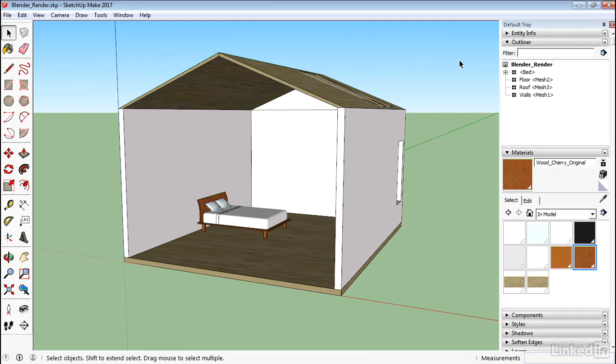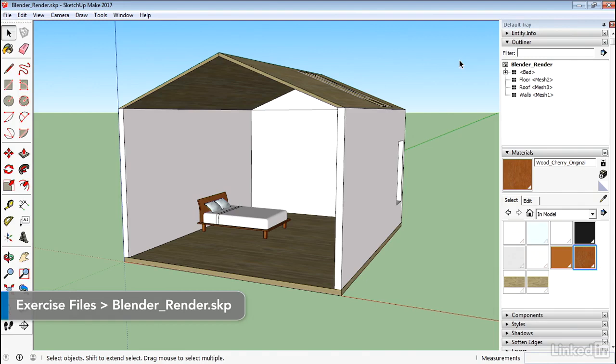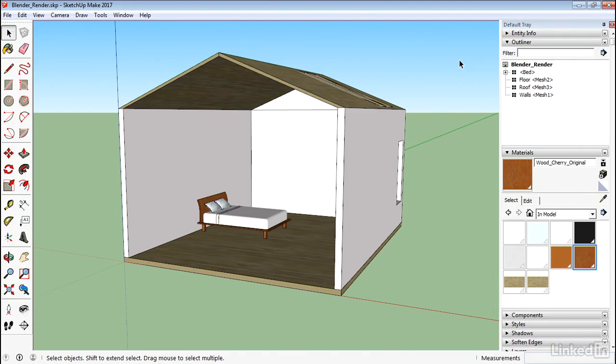Hi, I'm George Maestri, and today we're going to take a look at photorealistic rendering of SketchUp files in Blender 3D. Now, Blender 3D is a free 3D application that has a really nice photorealistic renderer. And I find it's a great way to get a low cost rendering system for SketchUp.